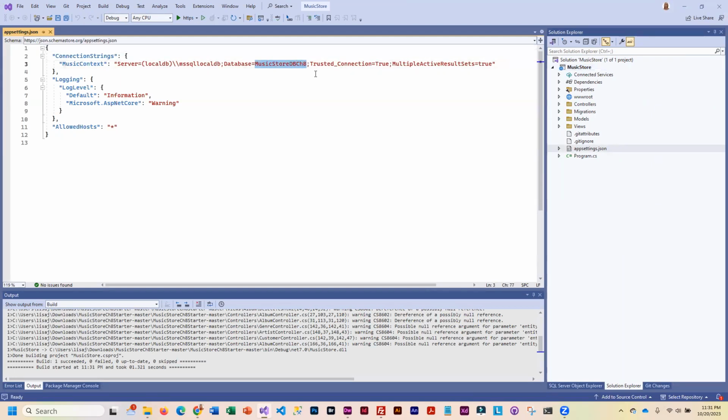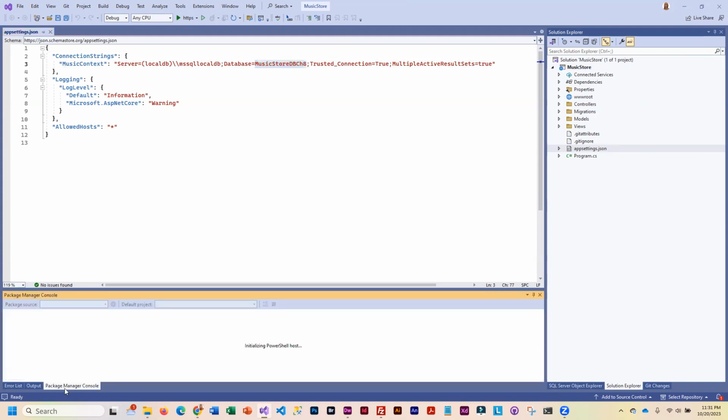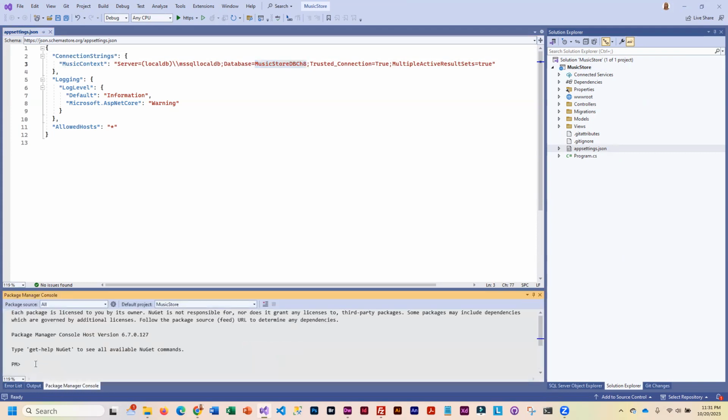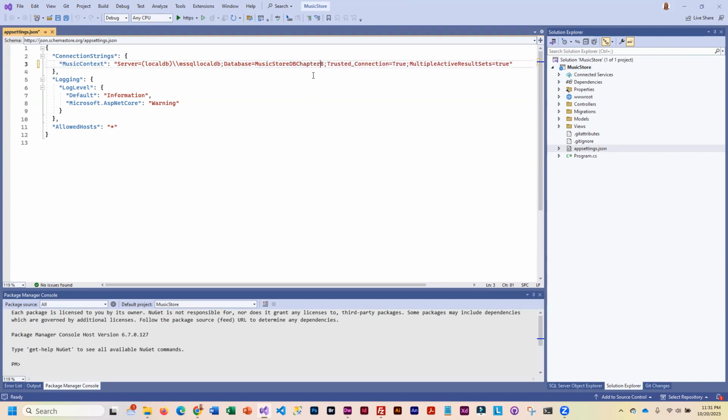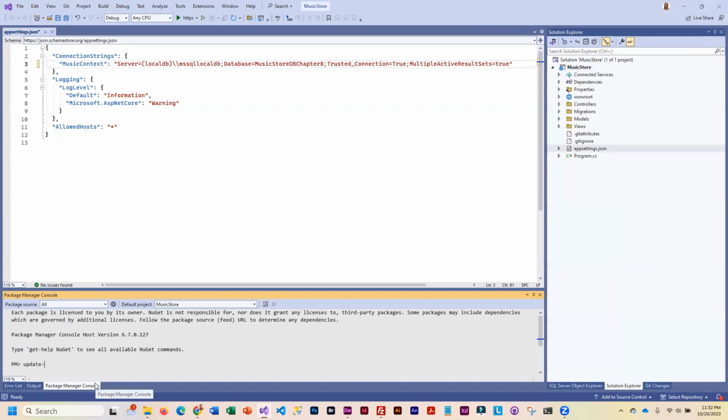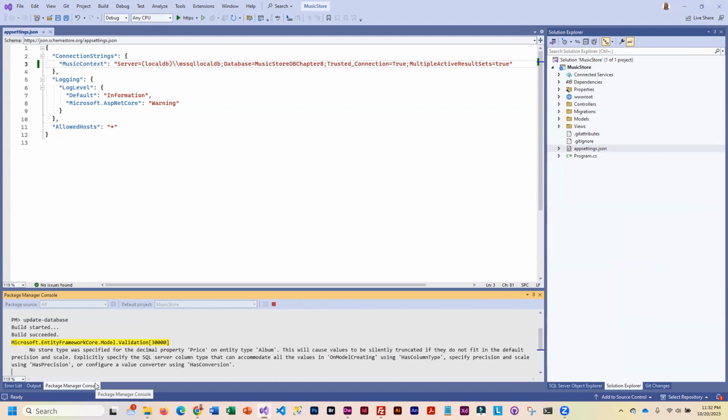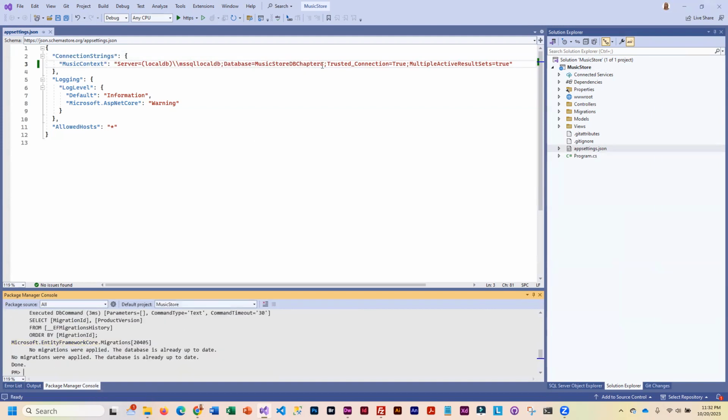And if you know you don't have a database with that name, you can go ahead and go into the package manager and do update database. But if you think you may have that database already, we need to make sure the name is unique. Okay, and as long as your database name is unique, you should not have any problems creating that database.